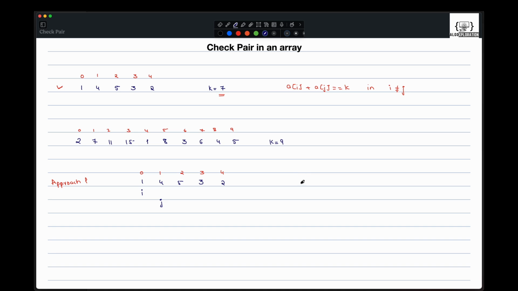Now the for loop will look like this. For i will be running from 0 and it should stop at n minus 1. Why? Because let's say if i is standing here, then the j should be pointing at index 5, right? But we can see that no element is present at index 5, so it will give an exception, right? So i should be stopped at this place. Okay, i plus plus.